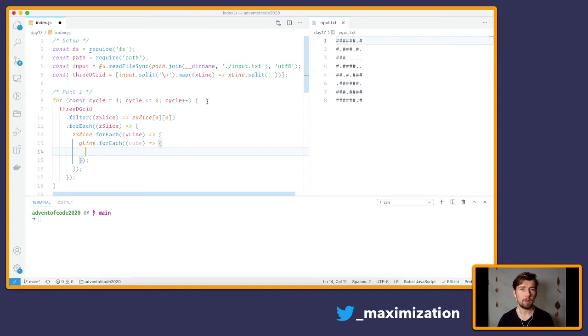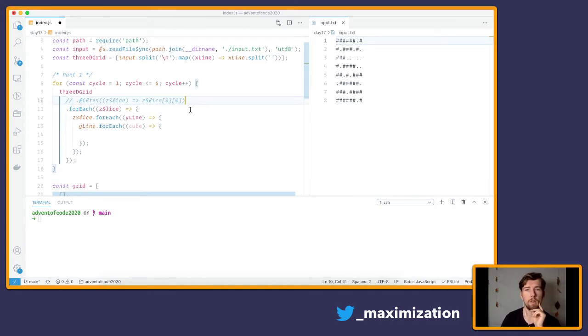I'm still deciding. I'm torn about what to do with the undefined. Do I pre-fill the array in those dimensions, or do I just have a slice that I need to work with right now? I have a z slice and I have its boundaries in the x and y. Let's say I don't do filter at all. Let's say I just go through each slice, which is just going to be 1. So that's good. And then for each z slice, I go to each y line, and then I have the cube. Okay, let's put our logic in here. For the cube, we need to get the neighbors of that cube.